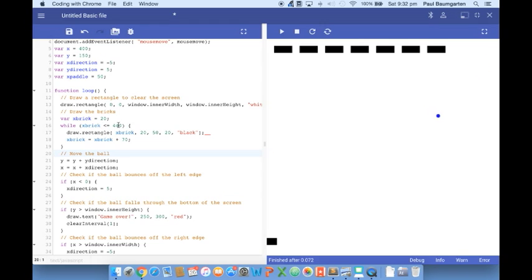So I can change this 440. Let's add another 70 to that, 510. And now all of a sudden I've got an extra one. I've got 1, 2, 3, 4, 5, 6, 7, 8. Let's add another 70 to that, make it 580. And I'll get 9 bricks.